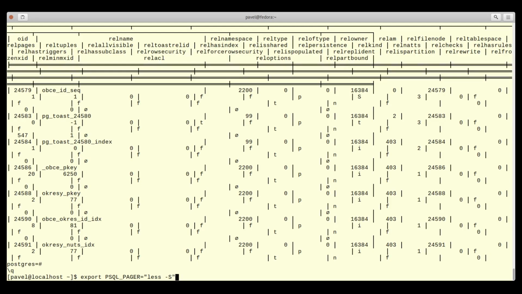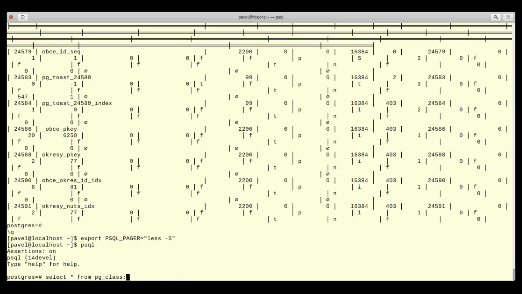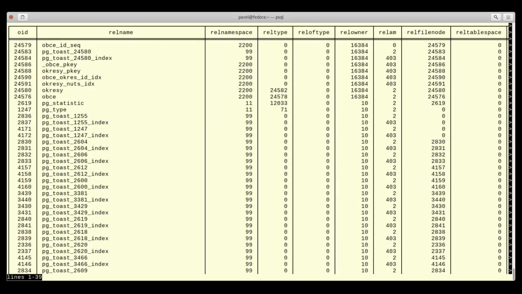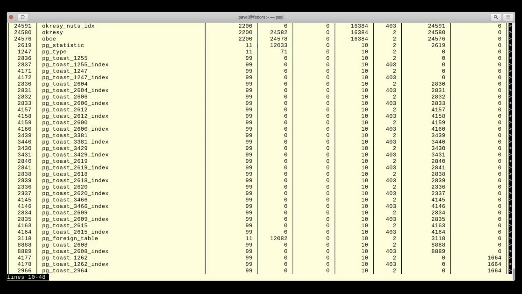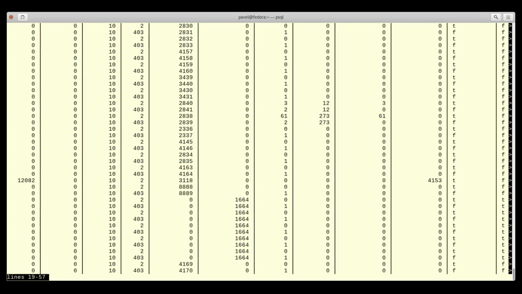This pager is more modern, and with option S, it can trim or truncate long lines, and you can see readable text now. But there is still a problem, because if I scroll to some area, I miss column labels and I miss row labels.